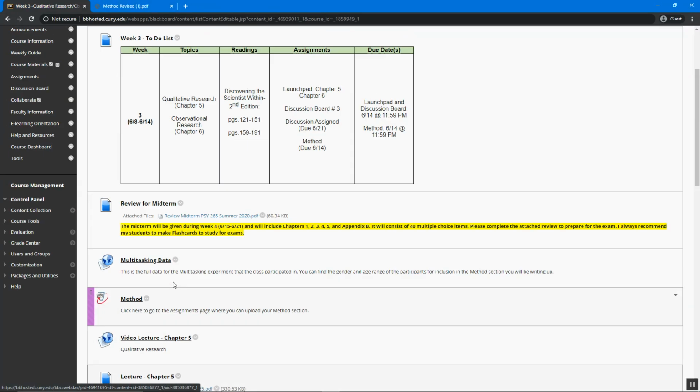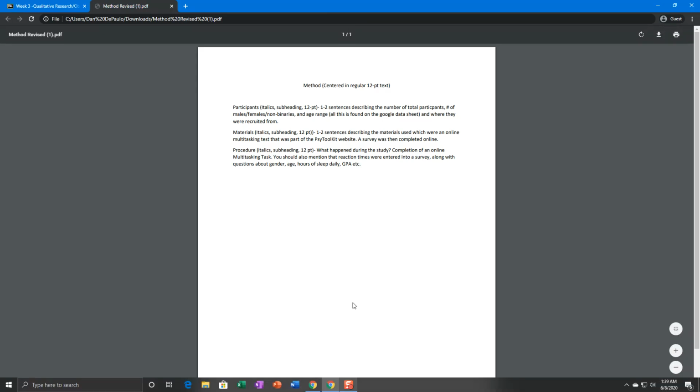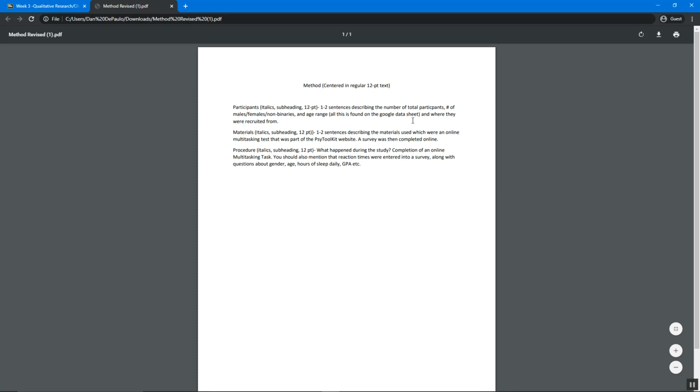So let's go back to the method. That's participants. So basically 2 sentences here. Nothing fancy. Put participants in italics. Start the 2 sentences on the line below the word participants. So just leave participants in italics here. No colon, no dash, no nothing. Start it on the second line, the line below here.